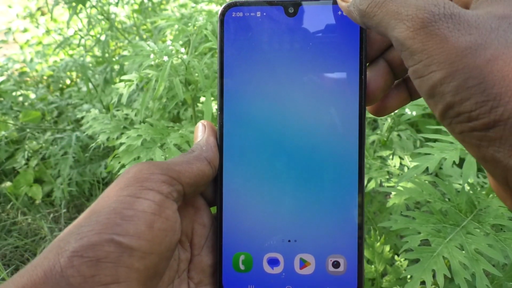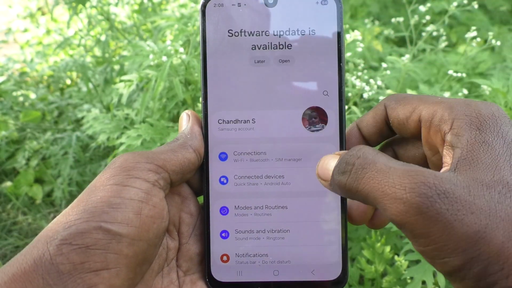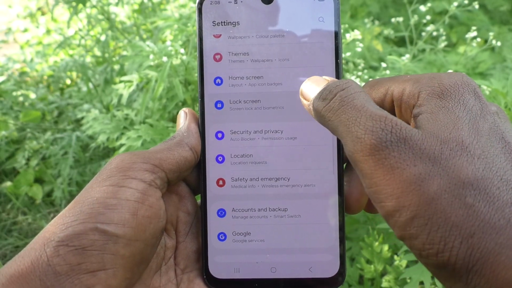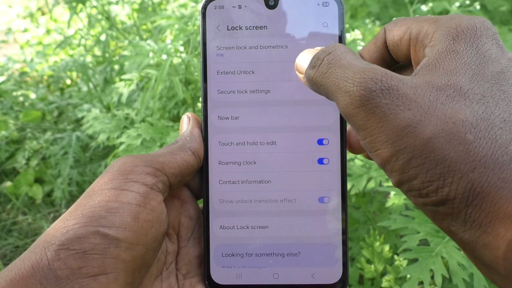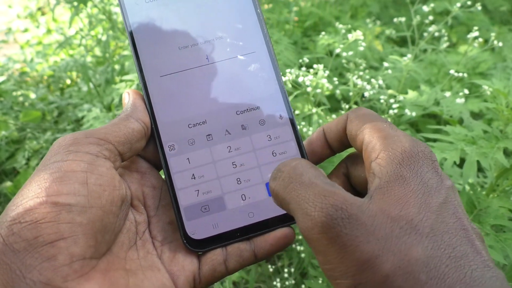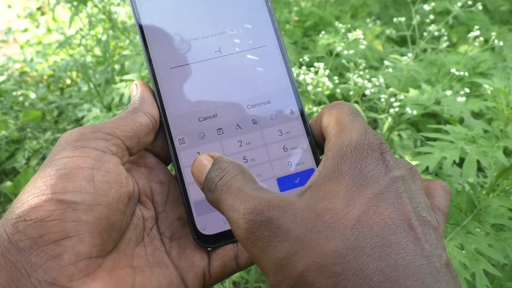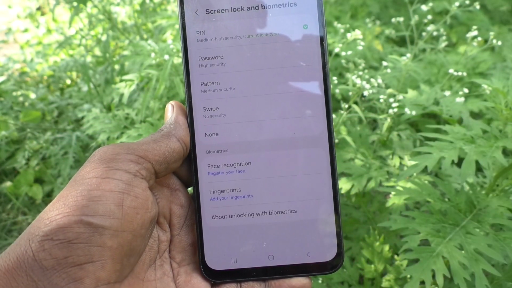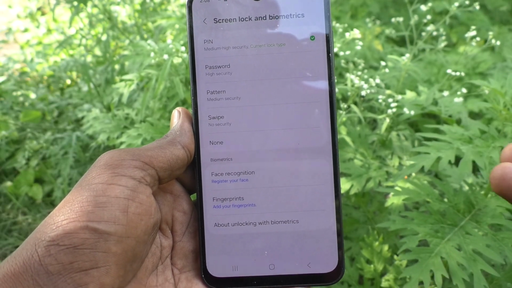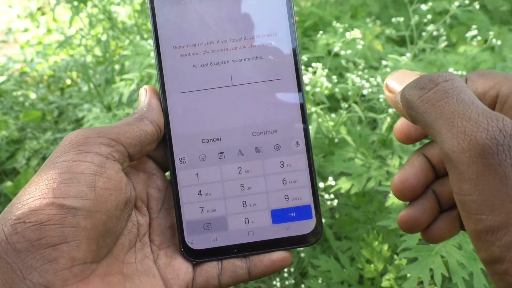What you have to do, go to the settings of your phone here, then go to lock screen. Go to lock screen and here select screen lock and biometrics, and you go to enter the current pin for authentication. So 1994 is the current pin for my phone. And now if you'd like to change or remove pin from your phone, just click on the pin.